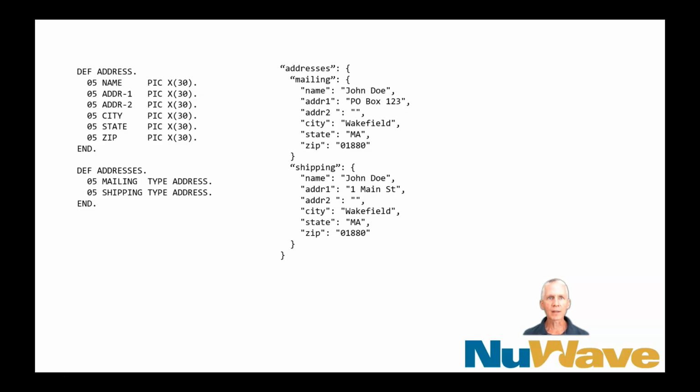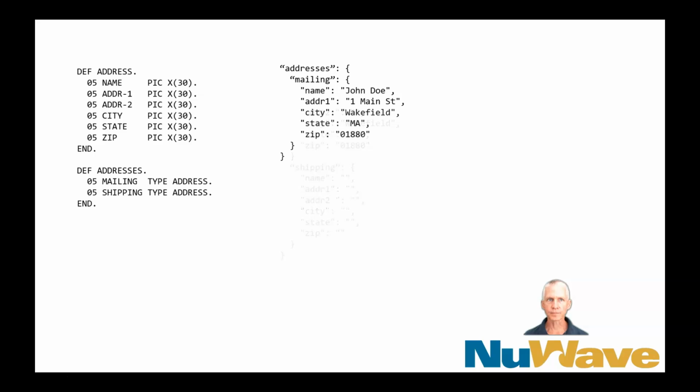Now, what if the mailing and shipping addresses are the same and the entire shipping address structure in the IPM is empty? By default, that would result in JSON that might look like this. Again, probably not what we want. It's more likely that if the shipping address is empty, we don't want it in the message at all. We probably want it to look like this.